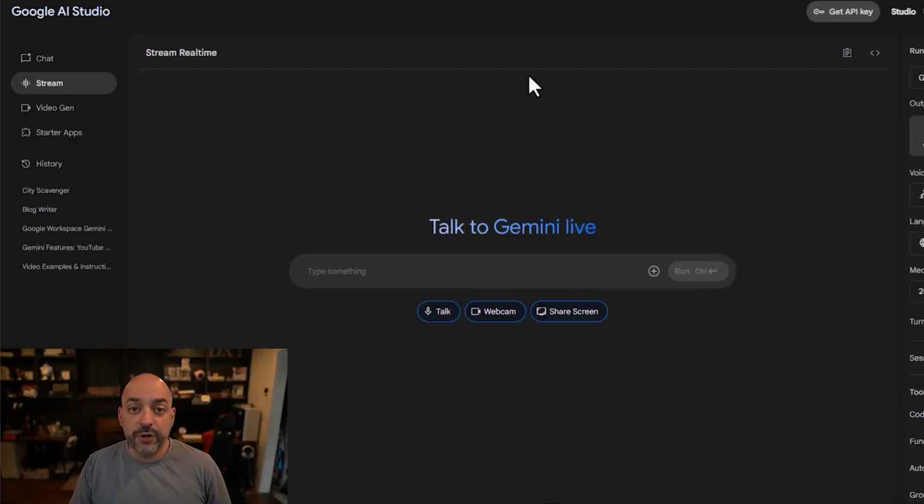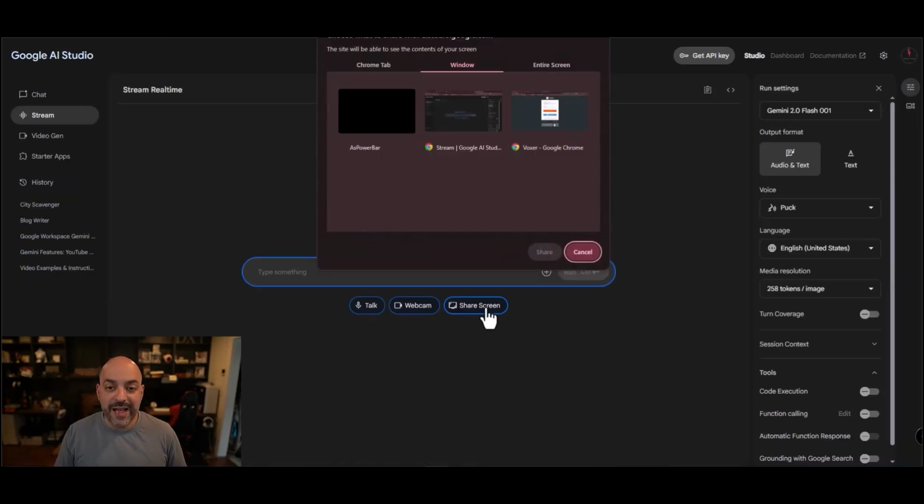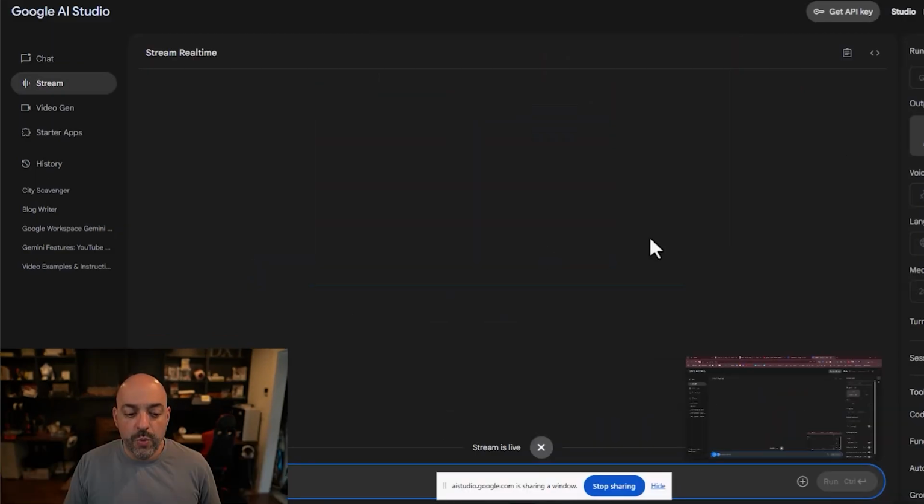All right, another cool feature that it really has is the stream capability on the left-hand side. If, for instance, I wanted to come over here and take a look at my entire screen, right? I'm going to go ahead and pick the window. All right, what do you currently see?